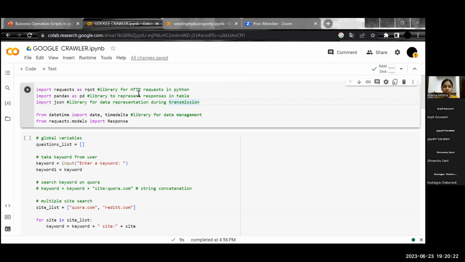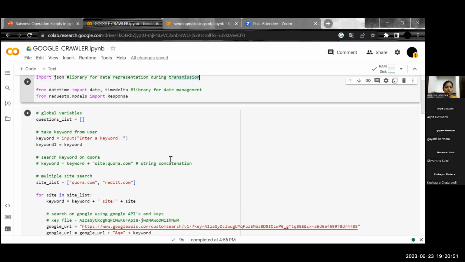So the requests library, which is the first library, is used for HTTP requests in Python. The second library is pandas, which is used to represent responses in tabular format, again with use of data frames. Now the third library is JSON, which is used for data representation during transmission. Now, the fourth library is datetime, which is basically used for date management, as when we have to input a date related query. Now let's see the code.